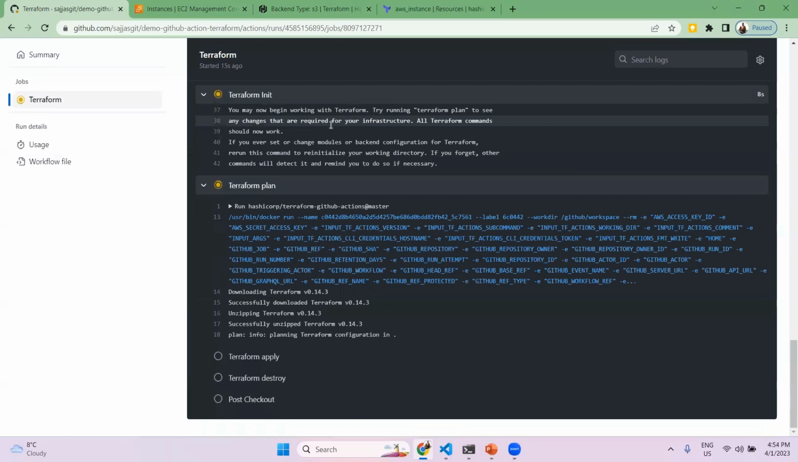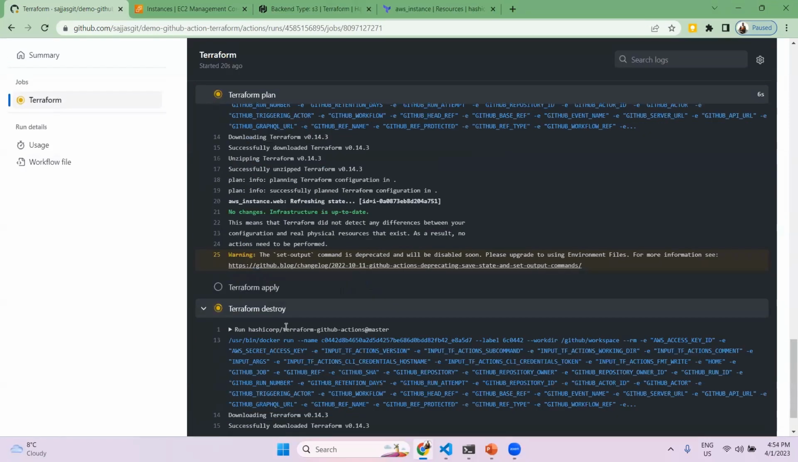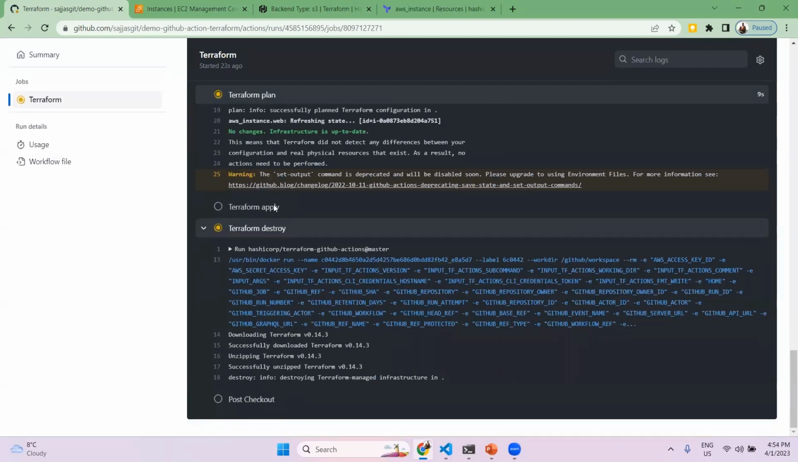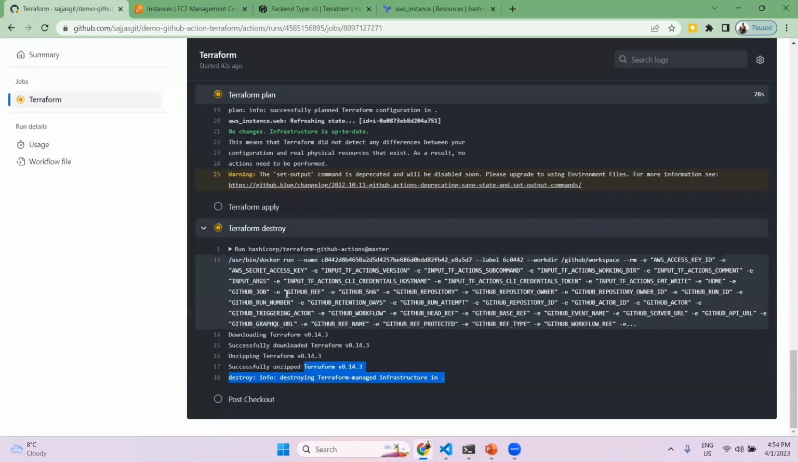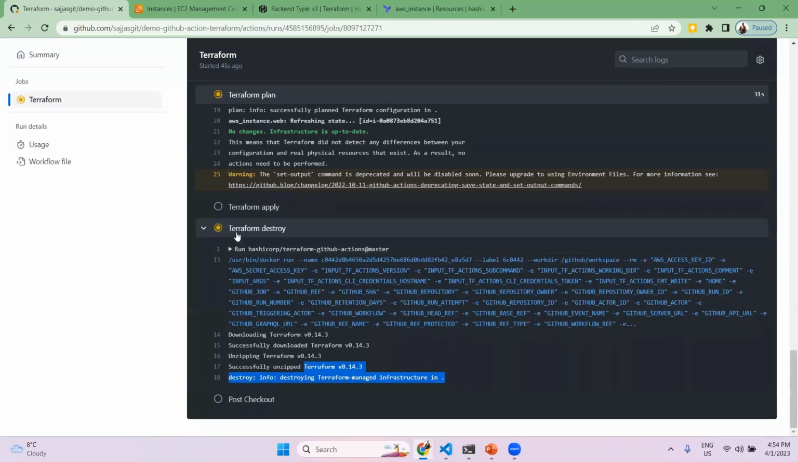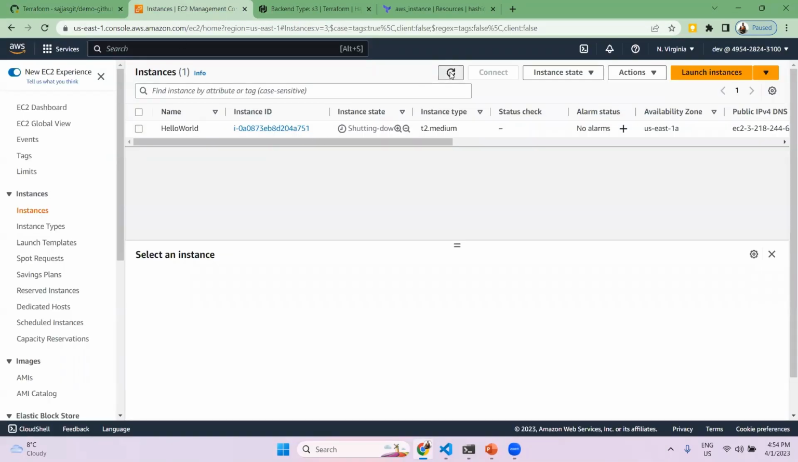So Terraform successfully initialized and it is executing plan. And now you can see Terraform apply got skipped. It did not execute, but Terraform destroy has started executing. Now you can see the command is destroy. So it is trying to destroy the instance. Let's go back to the AWS console and let's try to refresh. And you can see it is shutting down the instance. That means the pipeline executed successfully and the destroy option has been triggered, and it is trying to destroy the EC2 instance as well.